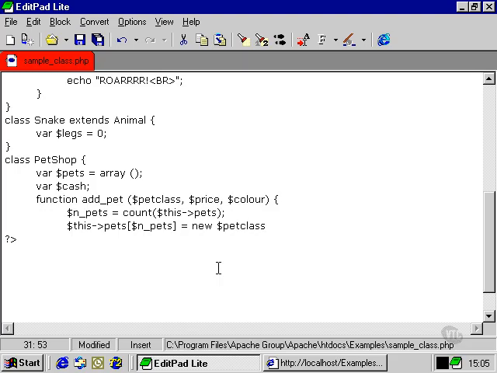Now, as we can see, we can create a new instance of an object without even knowing the name of the kind of animal that we want to create. So this will allow us to automate the process of creating the animals.